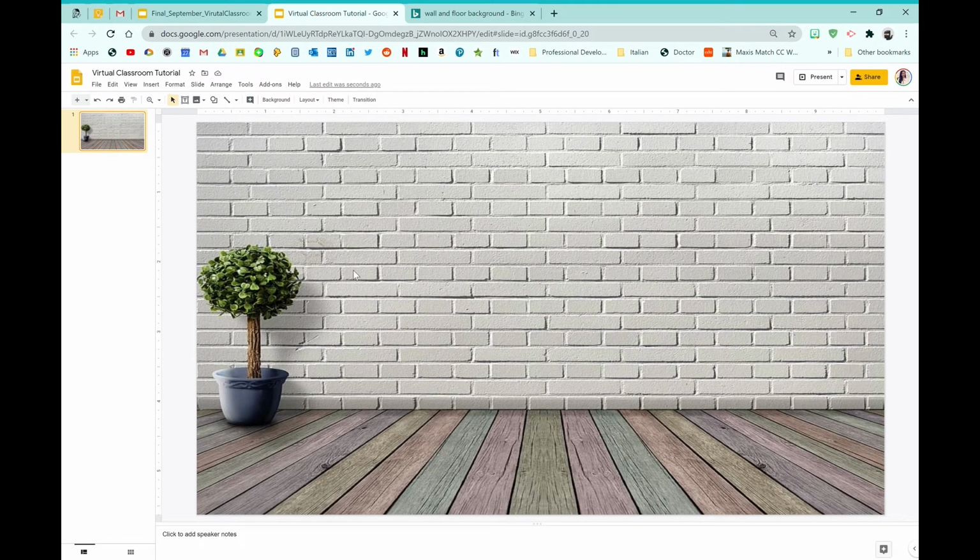So now that you have literally the bare bones of your classroom, this is when you can start adding more stuff. So depending on what kind of teacher you are, you can add literally anything you want.